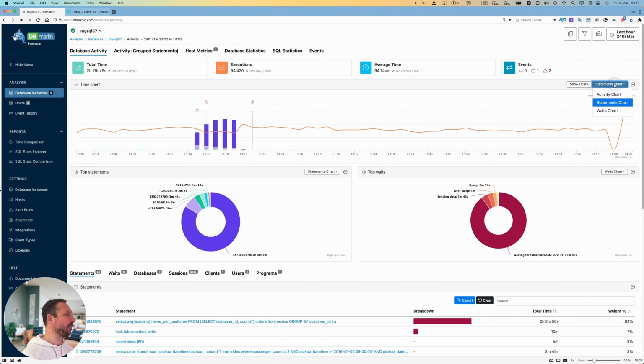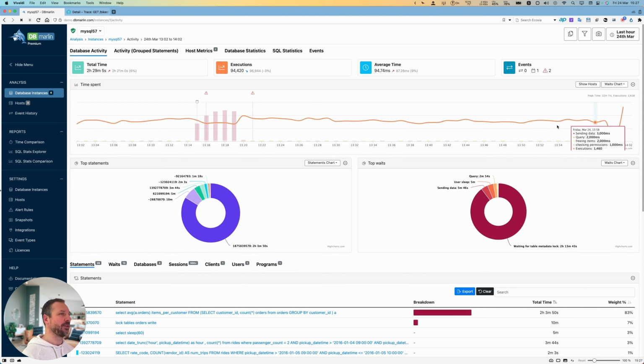I would then also have a look at the wait events, and you can see that this big 5-minute spike is dominated by this dark red color, which corresponds to this ring chart, looking at the wait events. In this case, it's waiting for table metadata lock, which is a MySQL wait event. It indicates that there's some locking going on here, which is a common thing with databases.